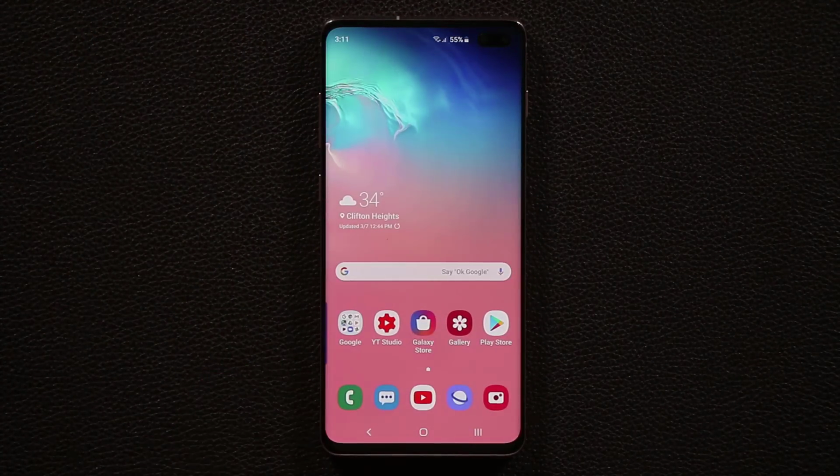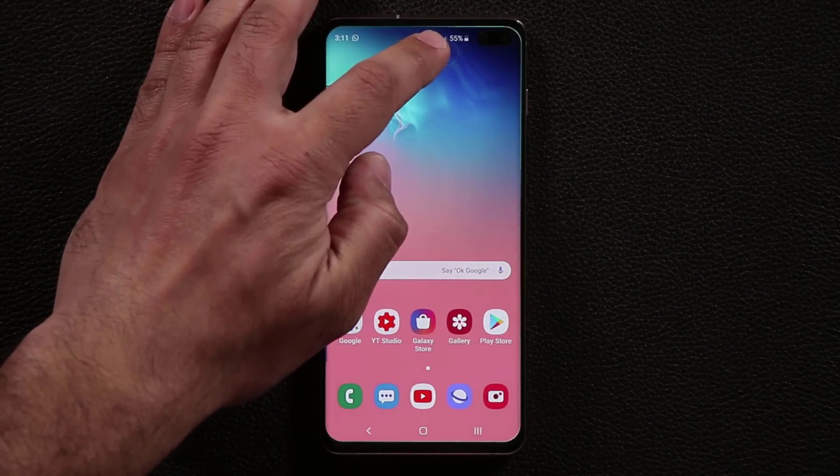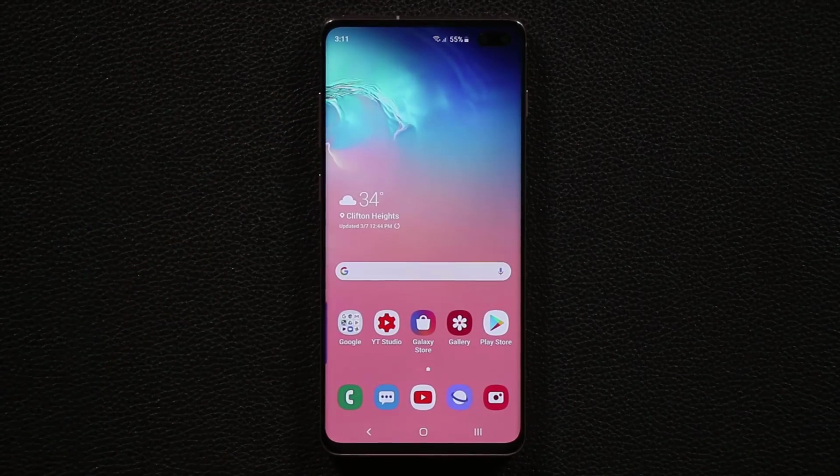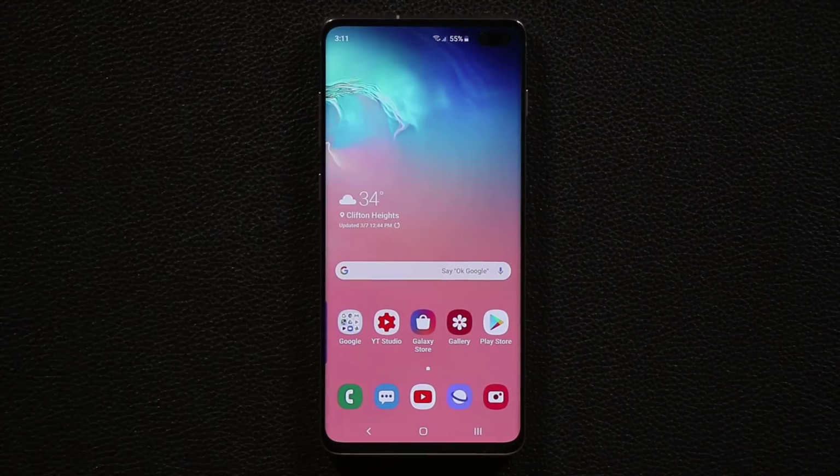Or what I can do is I can send myself another message. And what I can do, I can swipe down on this notification, and that's going to activate the pop-up window right here. And finally, if I send myself one more message, when that thing pops up, I can just dismiss it by swiping it to the side.